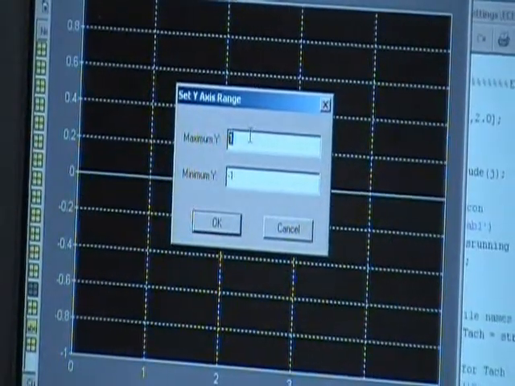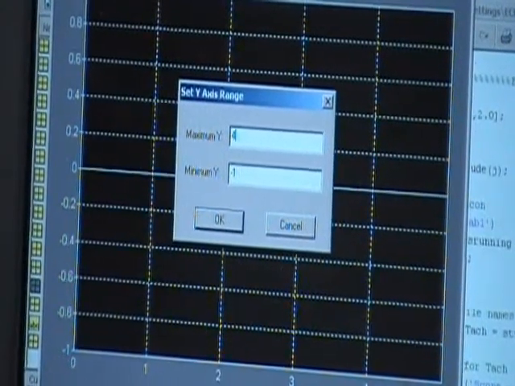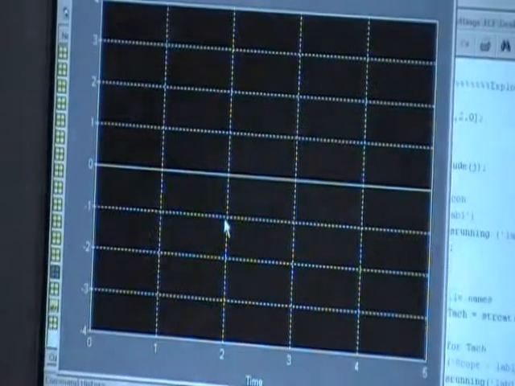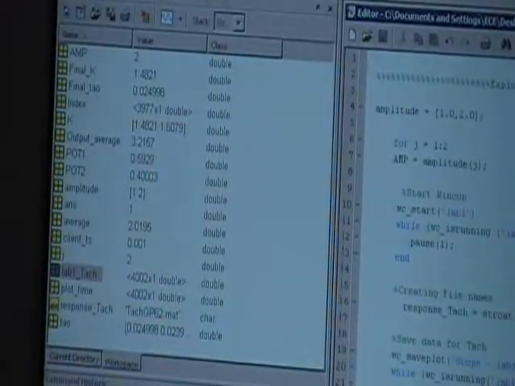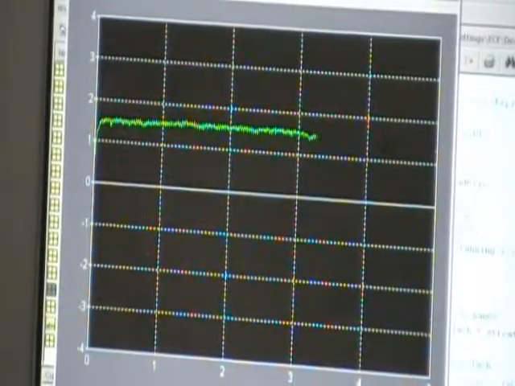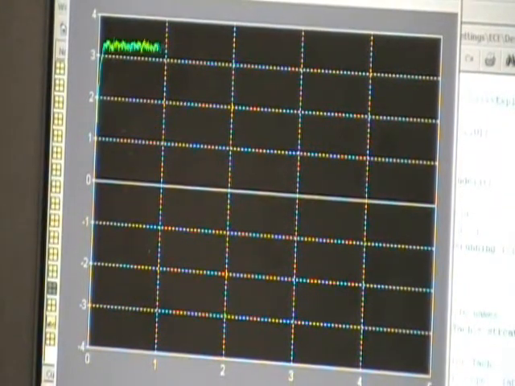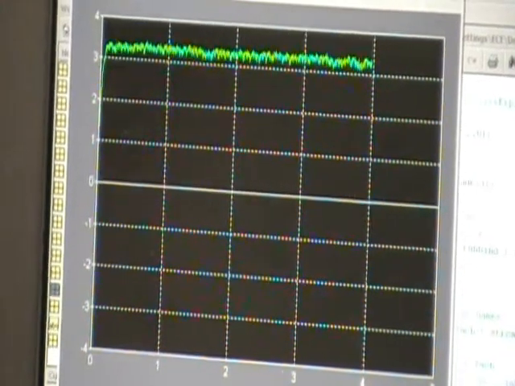Fix 3, fix 4, and -4. It's good. And we just run the program. You see? We need just 2 values. So that's the step response you get when you give it a step input, and we will calculate the K and tau from these.